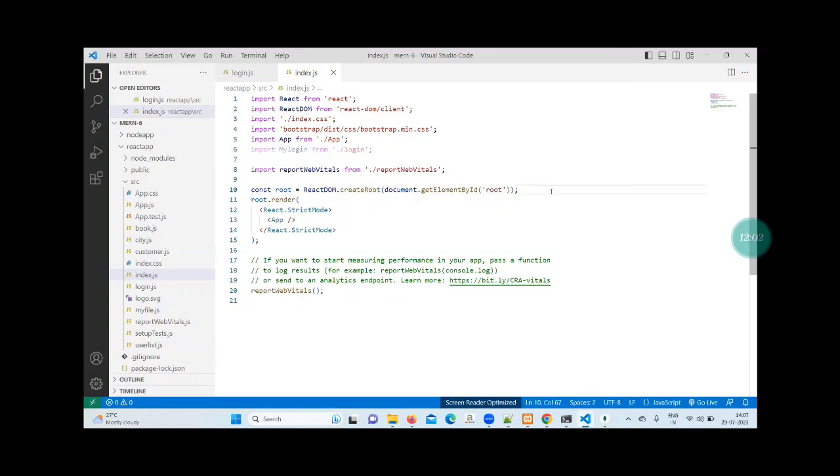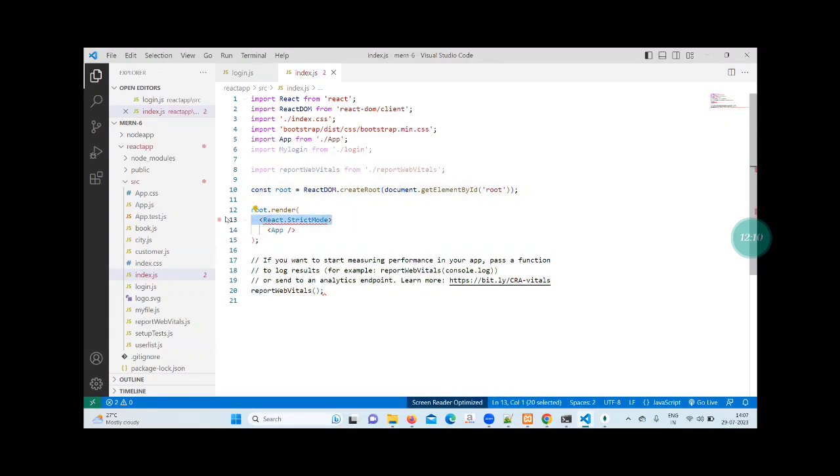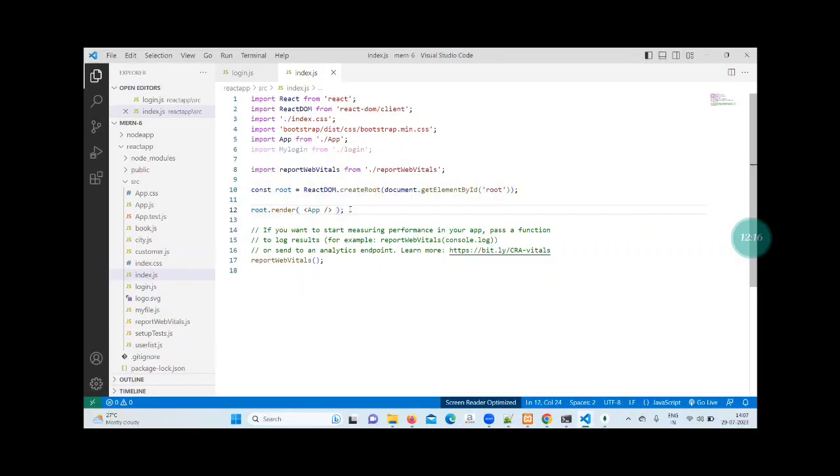Okay, hope imported. Now right below, a condition. This strict mode is written in render, you can remove it. Let it be only App here. We remove this strict mode, not required. And just change this to a single line. Modify this line and bring it in a single line.